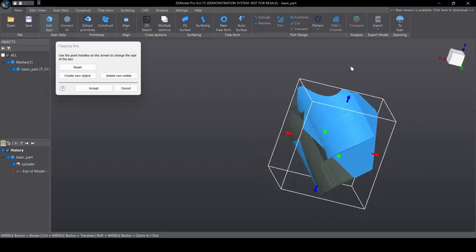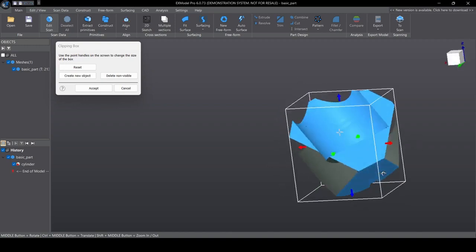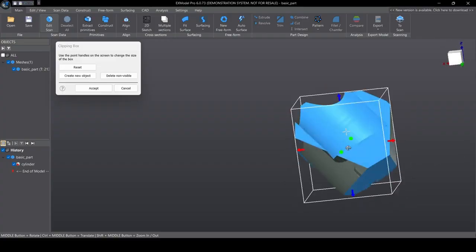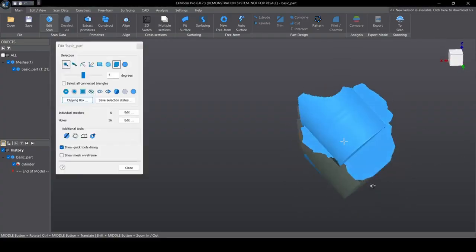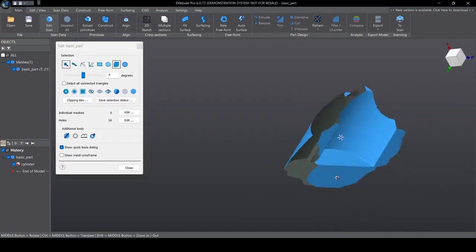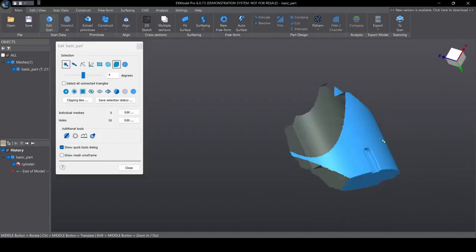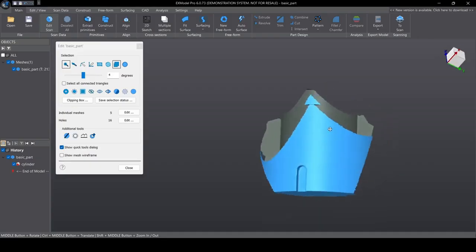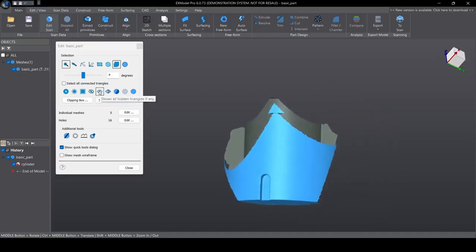You'll notice that the triangles outside the clipping box will be automatically made invisible, and we will only be able to see the triangles inside the clipping box. Once you're done, you can click Accept. Then only the triangles inside the clipping box will be visible. You can access your entire mesh by using the Show All Hidden Triangles tool.